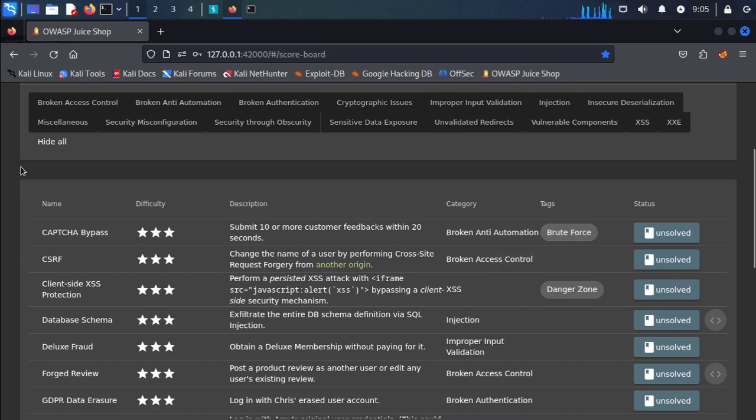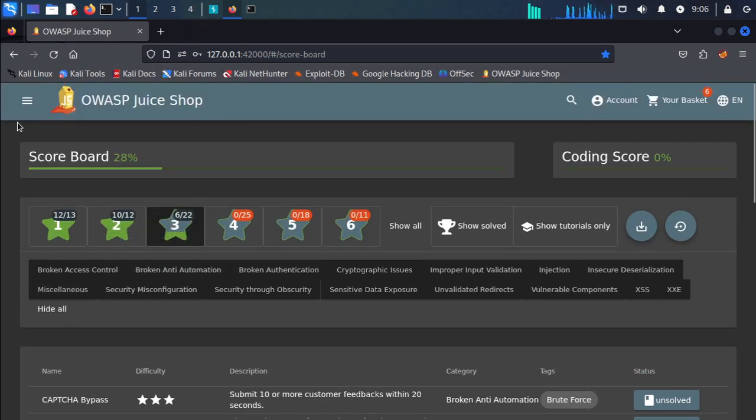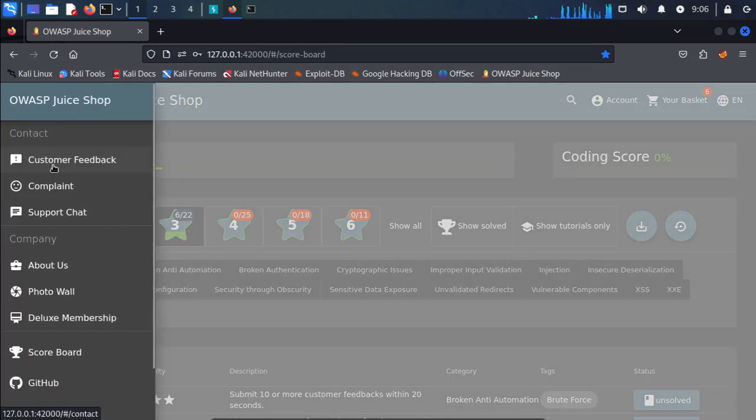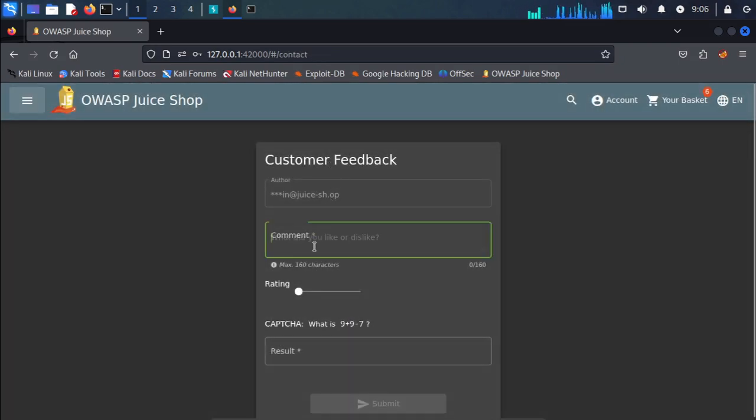We are using the Burp Suite Intruder for a brute force. Okay. Let's start. Go to customer feedback and place the feedback and submit the rating.